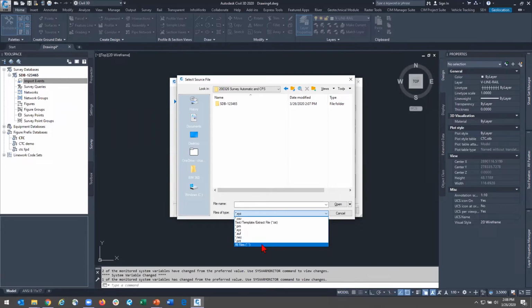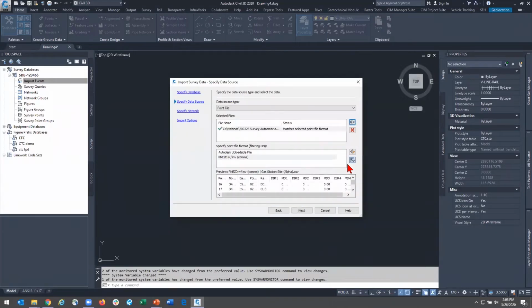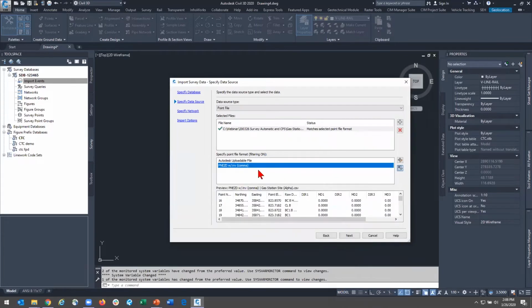I'm just going to look for all of my files here, and I want my gas station alpha code set. We'll get through those other CSV files in the later half of the presentation. And then a point file format. So this is just saying, what does the column mean inside my point file? In this case, I'm going with point number, northing, easting, elevation, description. And I've also got some extra fields created for measure downs and some fun stuff with my invert labeling.